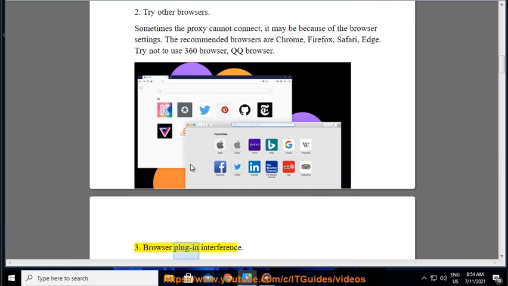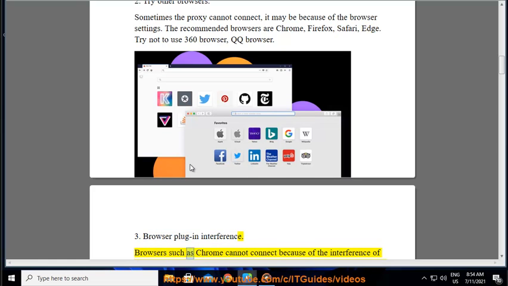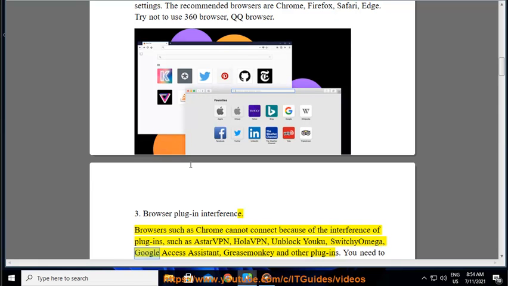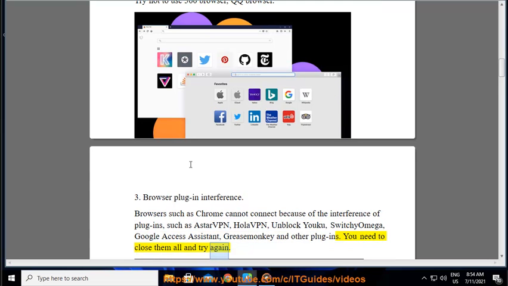3. Browser plugin interference. Browsers such as Chrome cannot connect because of the interference of plugins, such as AstaVPN, OlaVPN, UnblockYuku, Switchy Omega, Google Access Assistant, GreaseMonkey and other plugins. You need to close them all and try again.